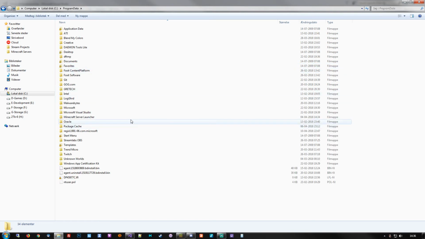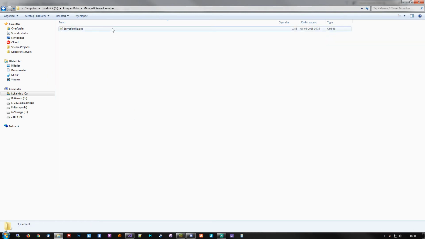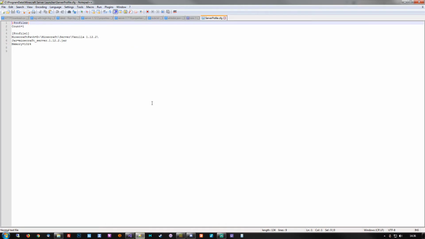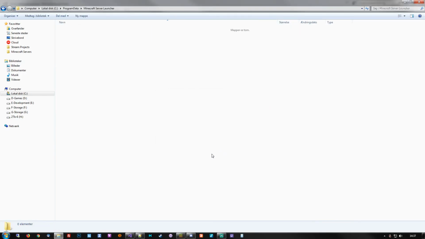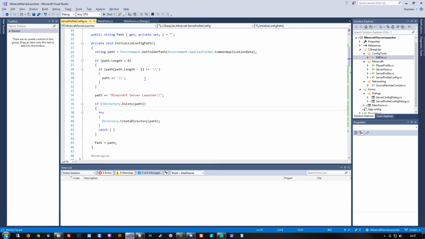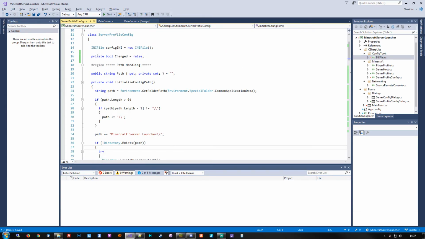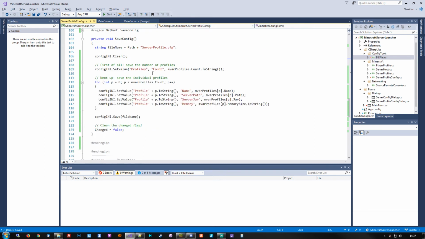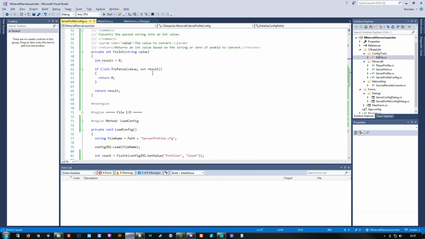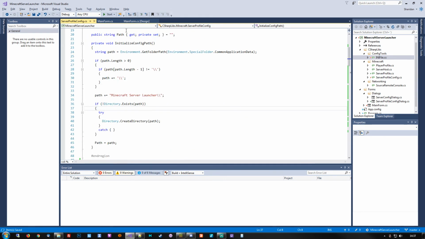It should be in here somewhere. Minecraft Server Launcher, and there's the old server profile. Since we don't need that right now, we shall simply delete it. Boom. Nice. Desync problems solved. All right, so this should take care of handling more than one server profile.